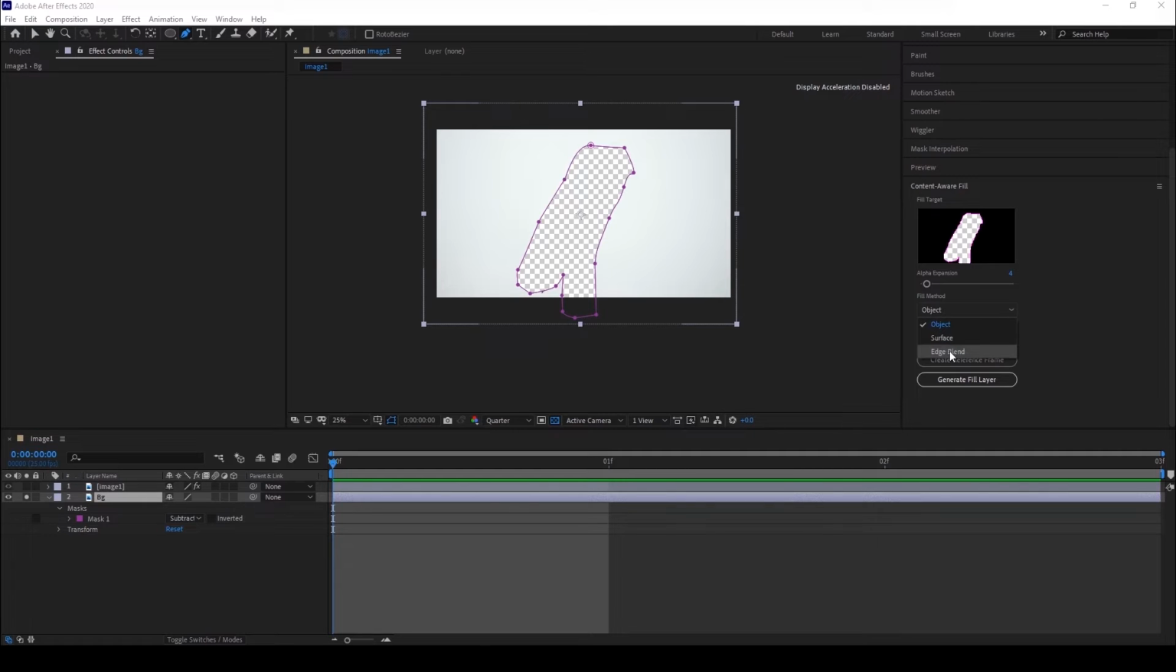In particular cases, such as when you are working on text or any object on a wall, the edge blend is more useful, but in this case I am going to use object over here. Now arrange the work area. I'm going to select the work area. Here my work area is just 3 seconds.